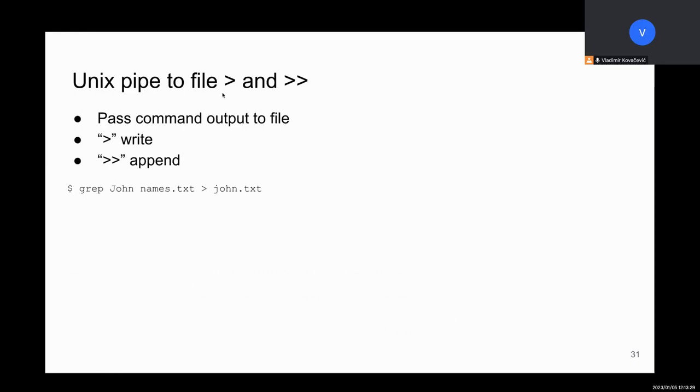Another piping command is used with greater than signs. It signifies writing the output of the command to some file. So with only one sign, it writes to a file, and with two, it appends. Can you tell me the differences between writing and appending? If you want to write, then you will write the blank document. If you want to append, you will add it at the end. So if write is used and the file already exists, it will be overwritten. Yes.